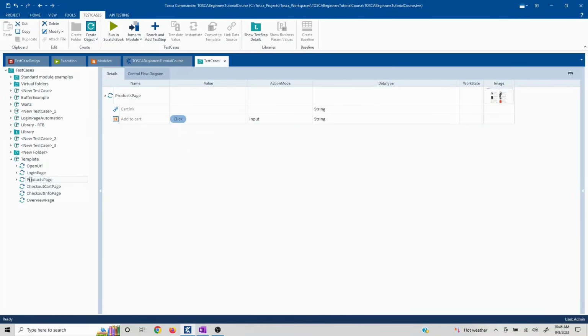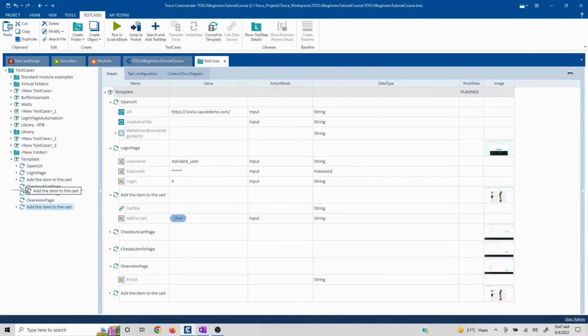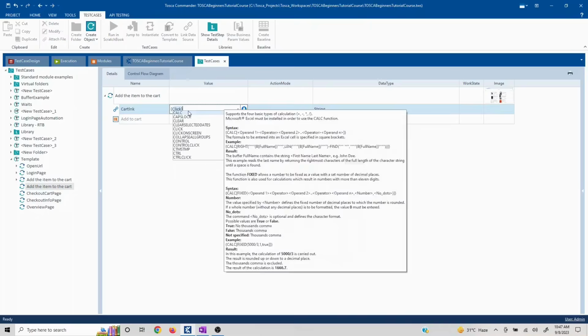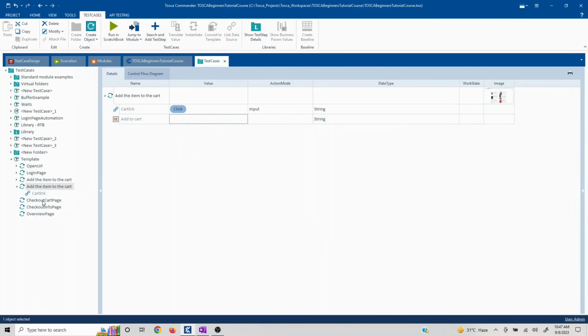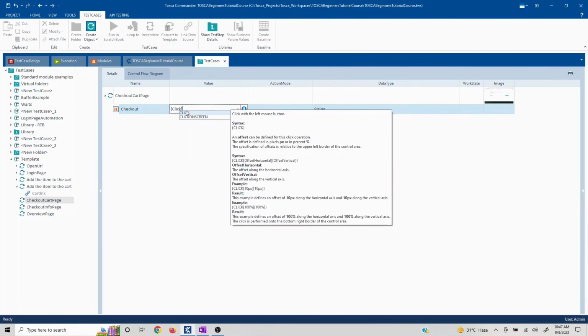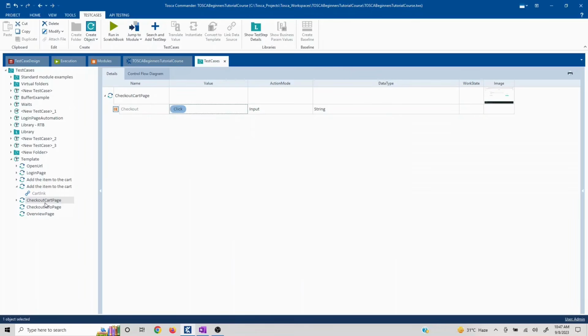So let's rename the test steps as well. Add the item to the cart. Okay, I will just copy paste here, and I'll write here we want to click on the cart link after that, right? So I'll delete this and I'll put click here, and then on the checkout page what I want to do is I want to click on the checkout. So I'll put click here. Okay, I'll rename this to, or we are fine with this.